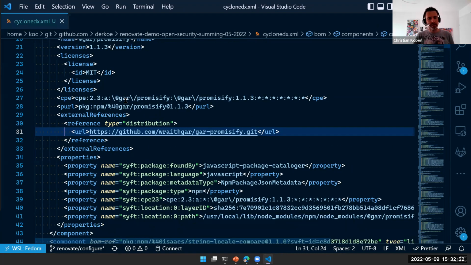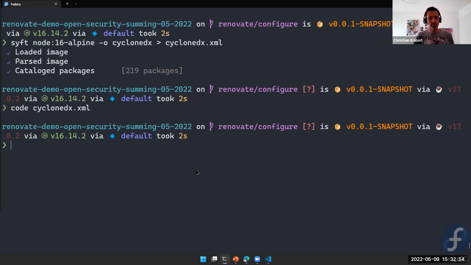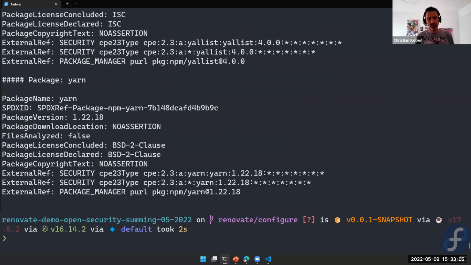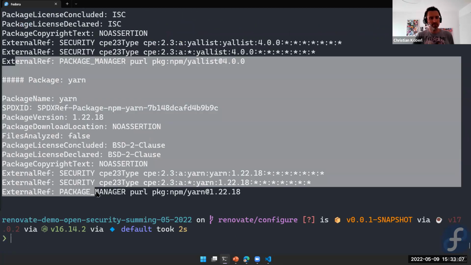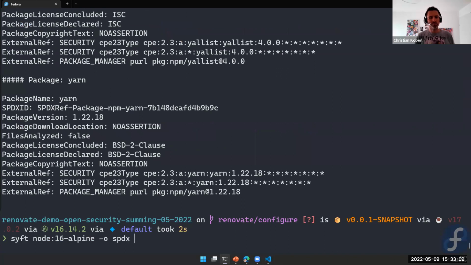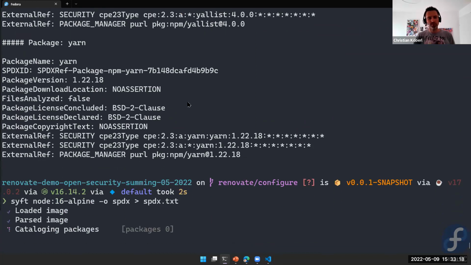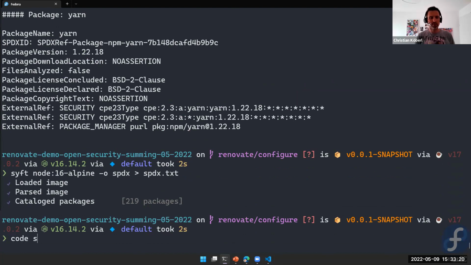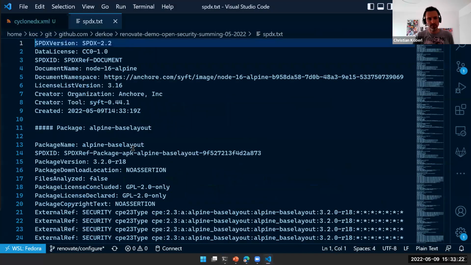So yeah, this is CycloneDX, and maybe we can also have a look at SPDX. SPDX, if we just go SPDX here, it will pull out a text file. SPDX is a text format. So we can have a look at this, SPDX txt, but there's also a JSON version for that. So first we'll have a look at the text version.